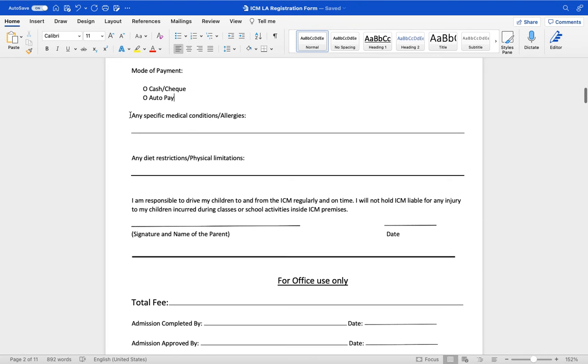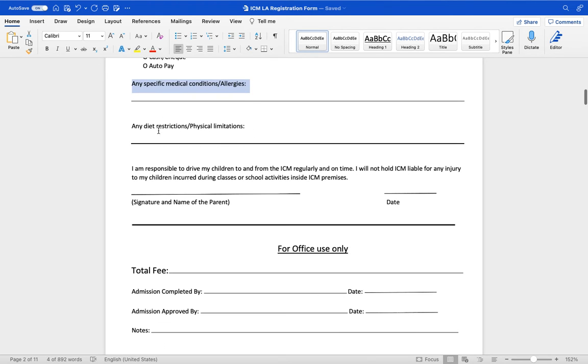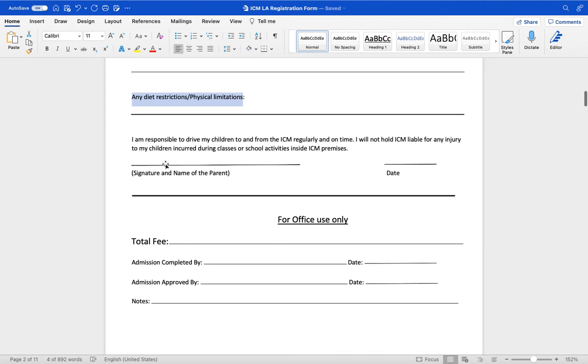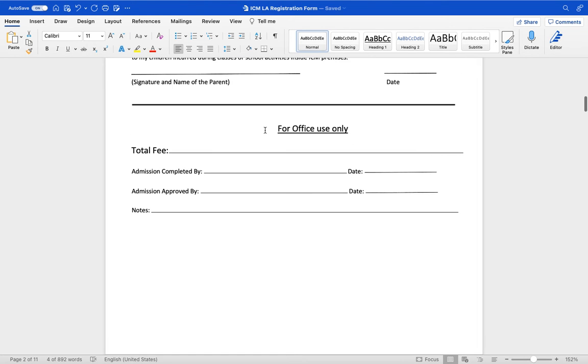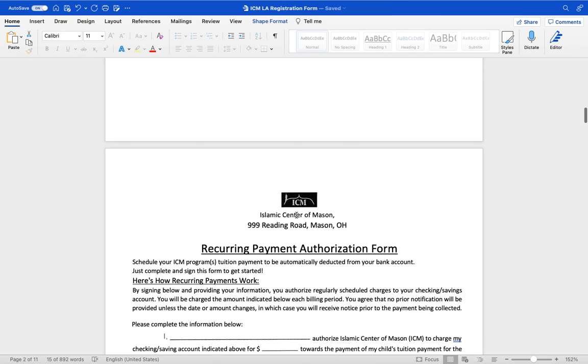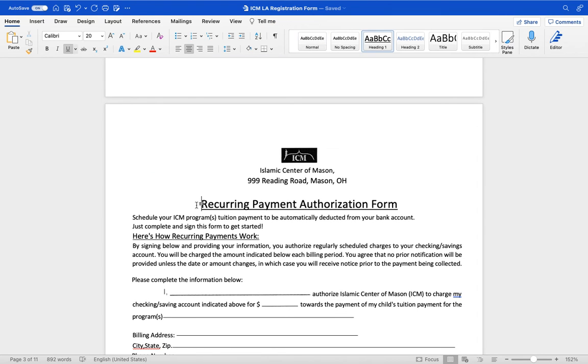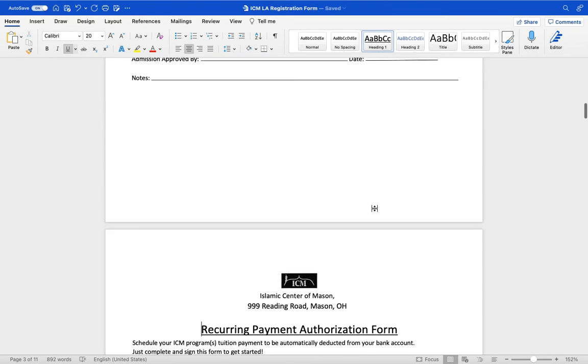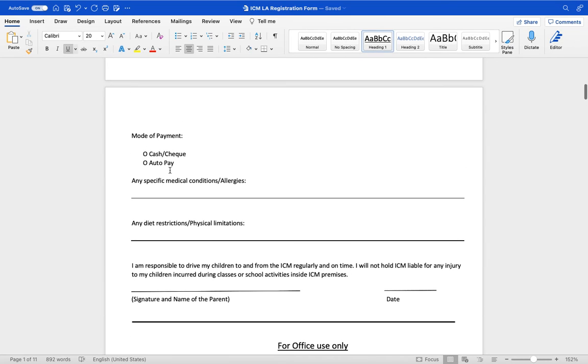So the next set of information that we need, and it's crucial, is that you list any and all allergies or medical conditions that they have, and similarly any diet restrictions or physical limitations. You'll basically just write them on these lines below. You'll go ahead and sign your name and date. You will leave this part blank. This is solely for the Islamic Center of Mason Learning Academy's office. Okay, so we went through this page. This recurring payment authorization form is only needed if you do choose to do auto pay.